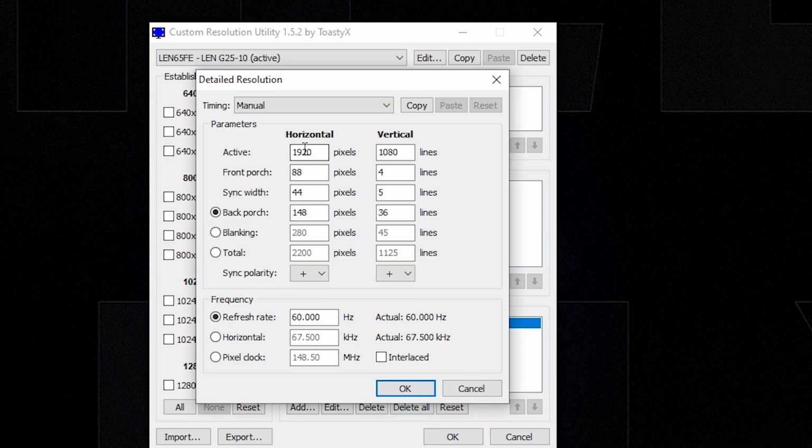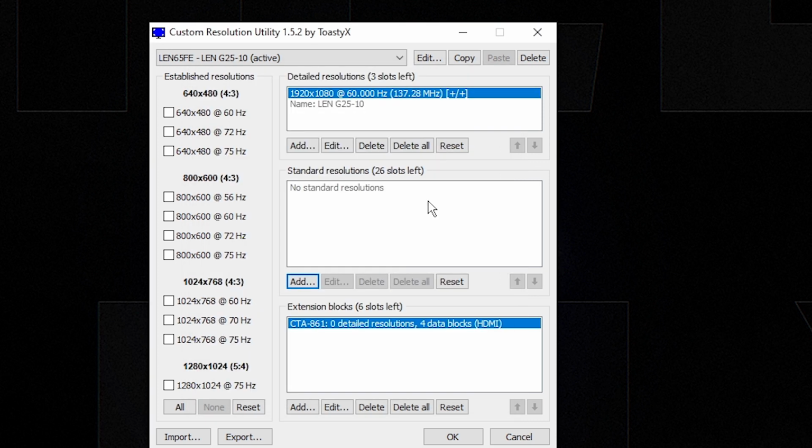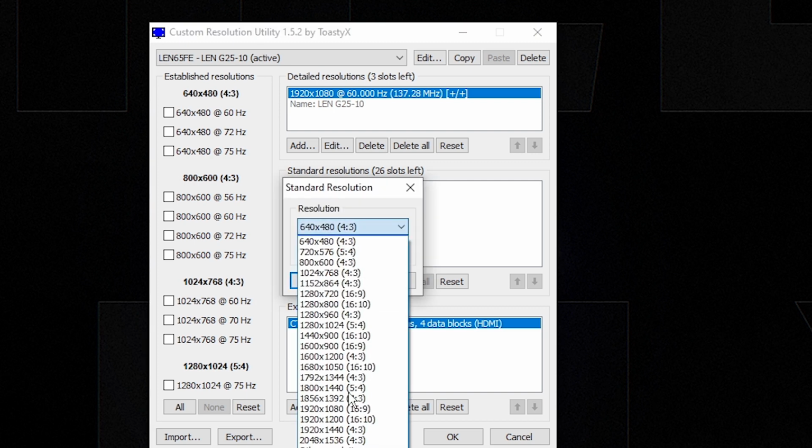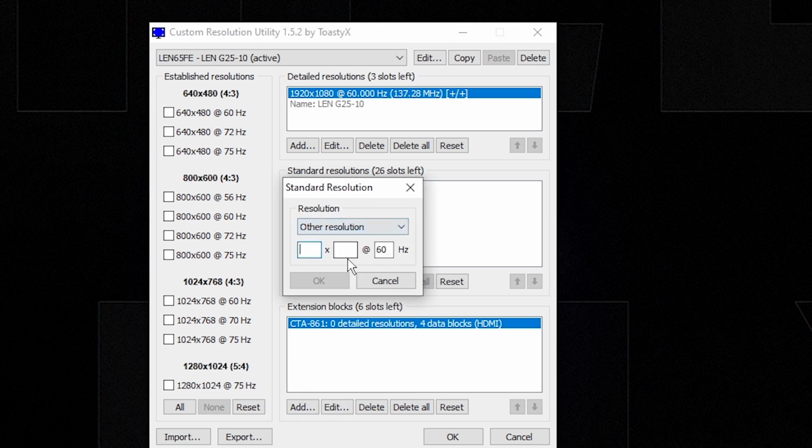Then once that's done, click add at the top under detailed resolutions. Set this to exact reduced, and just keep this at 60 Hertz for now. This is just to avoid issues later on with black screens or any weird issues. Once that's done, press OK. Now, if you're on 60 Hertz or 75 Hertz, all you want to do is add the custom resolution that you want. Click add under standard resolutions or click other. You can add a custom.